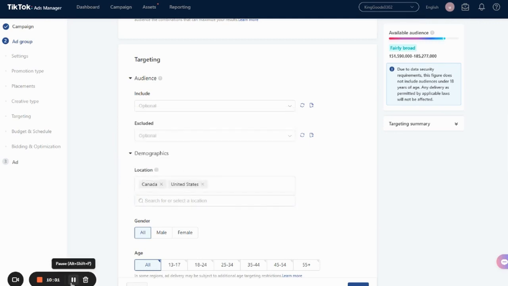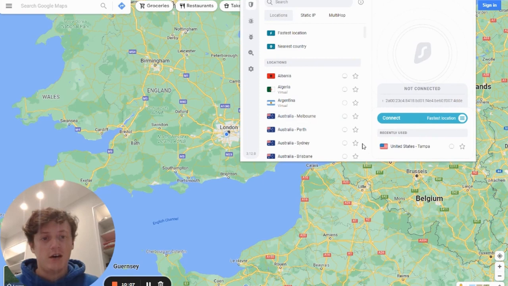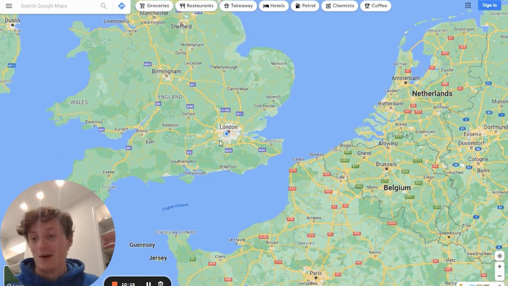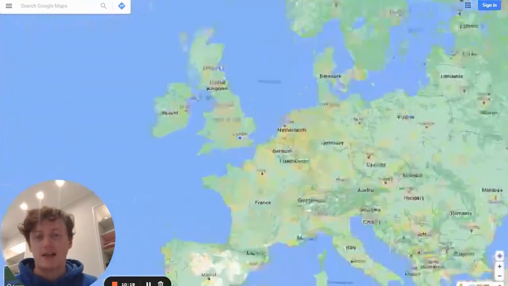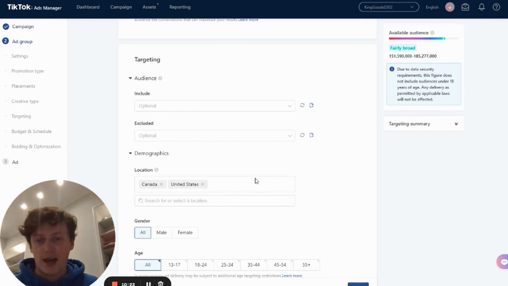And just to prove to you that I am actually in the United Kingdom, you can see here that I have got Surfshark turned off. I'm not connected to anything. If I was, it would say connected, not connect. And you can see there, that's my location in London. So if you want to come and stalk me, I'm somewhere in London. I'm not going to zoom in because I don't want people to know exactly where I am. But that's me in London. And just to get you straight back into the ad account now, you can see I can set up my ads to Canada and the United States.